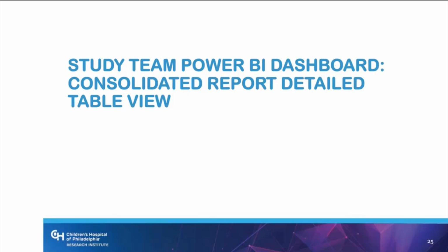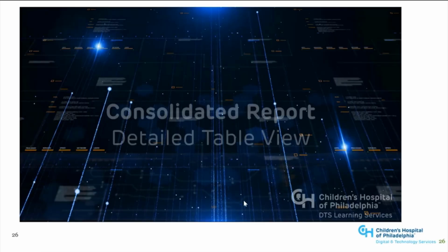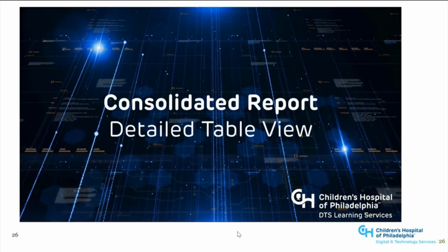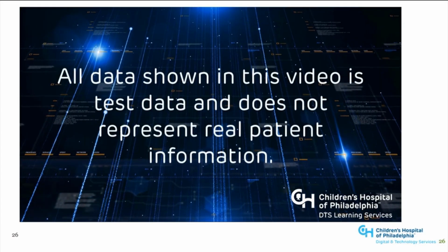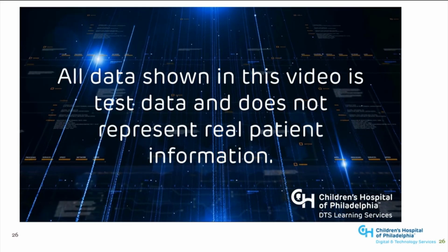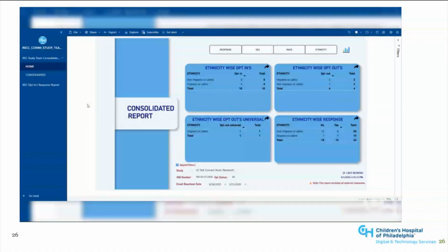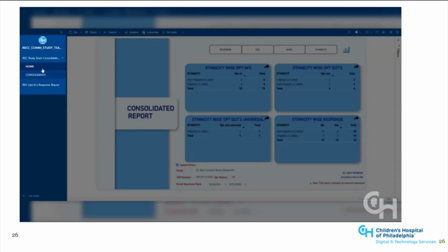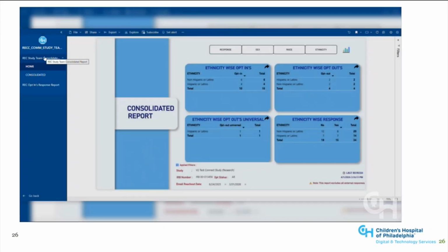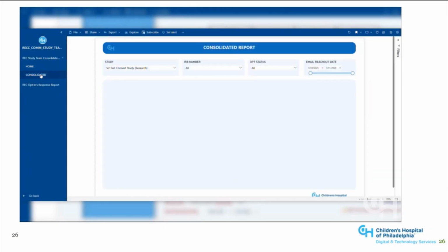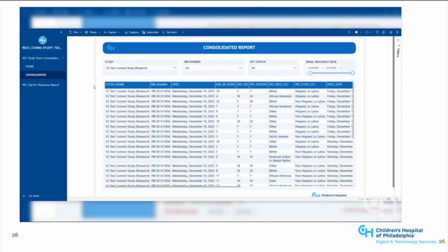Next, we will do a quick demo of the consolidated report detailed table view. This video will demonstrate how to navigate the detailed data table view of the consolidated report. From the left navigation panel, under Rec Study Team Consolidated Report, select the Consolidated tab. This tab shows de-identified participant level data in a comprehensive table format.